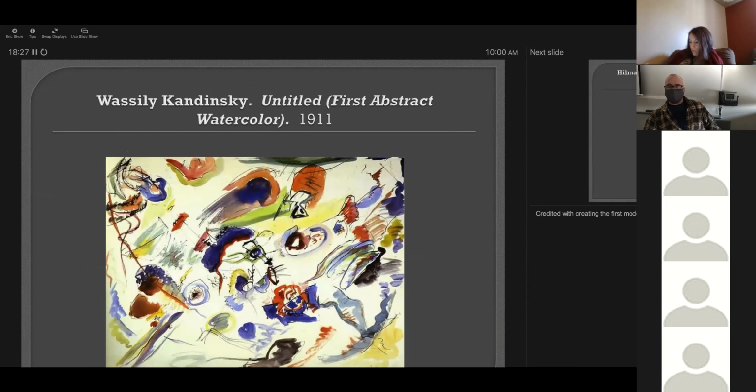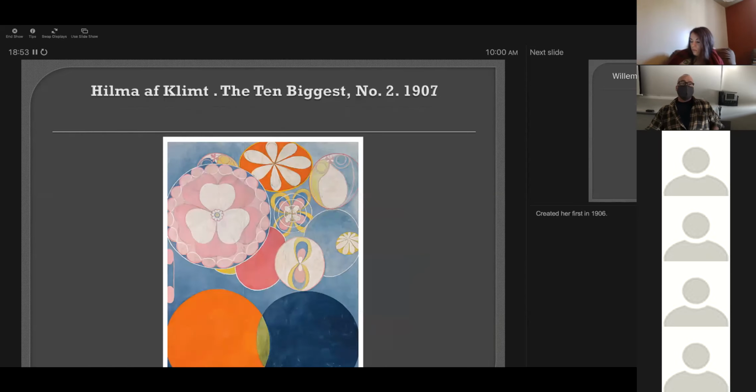And this is considered the first abstract watercolor that's fully abstract, that's referring to things without showing things, okay? And he said this relates to the reality that's around them. It looks like a mess to me. I don't love it. But Kandinsky took credit for being the first truly abstract artist. But I'm going to show you the patriarchy in art, okay? Because Hilda af Klint did it in 1907.